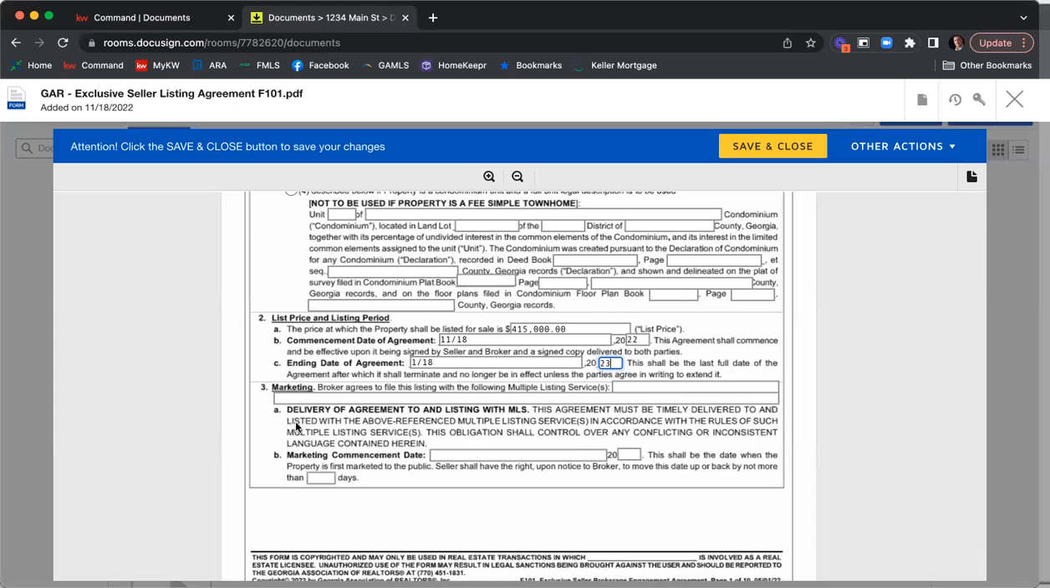All right, scrolling down, marketing. So we're going to do FMLS, Georgia MLS, and KWLS. Oh, another thing I do want to point out with this training is that today's training is on how to use DocuSign. It is not how to properly fill in these forms.